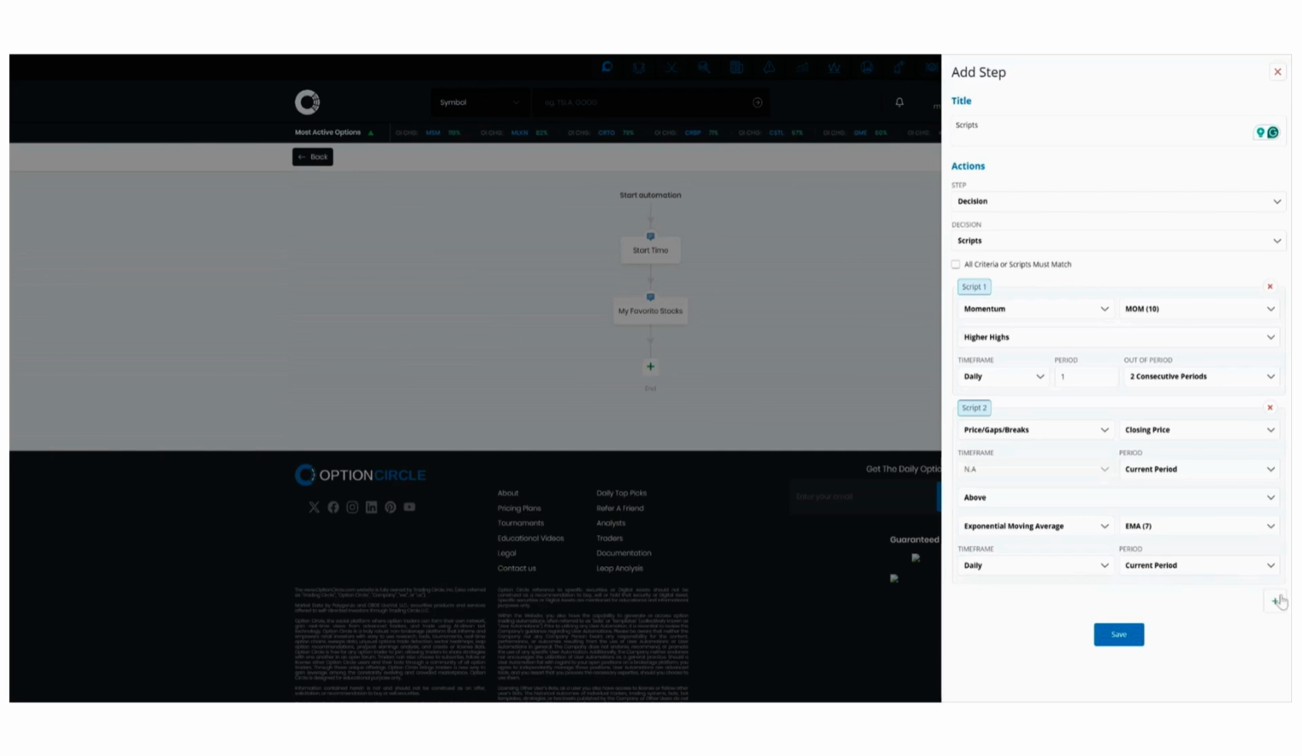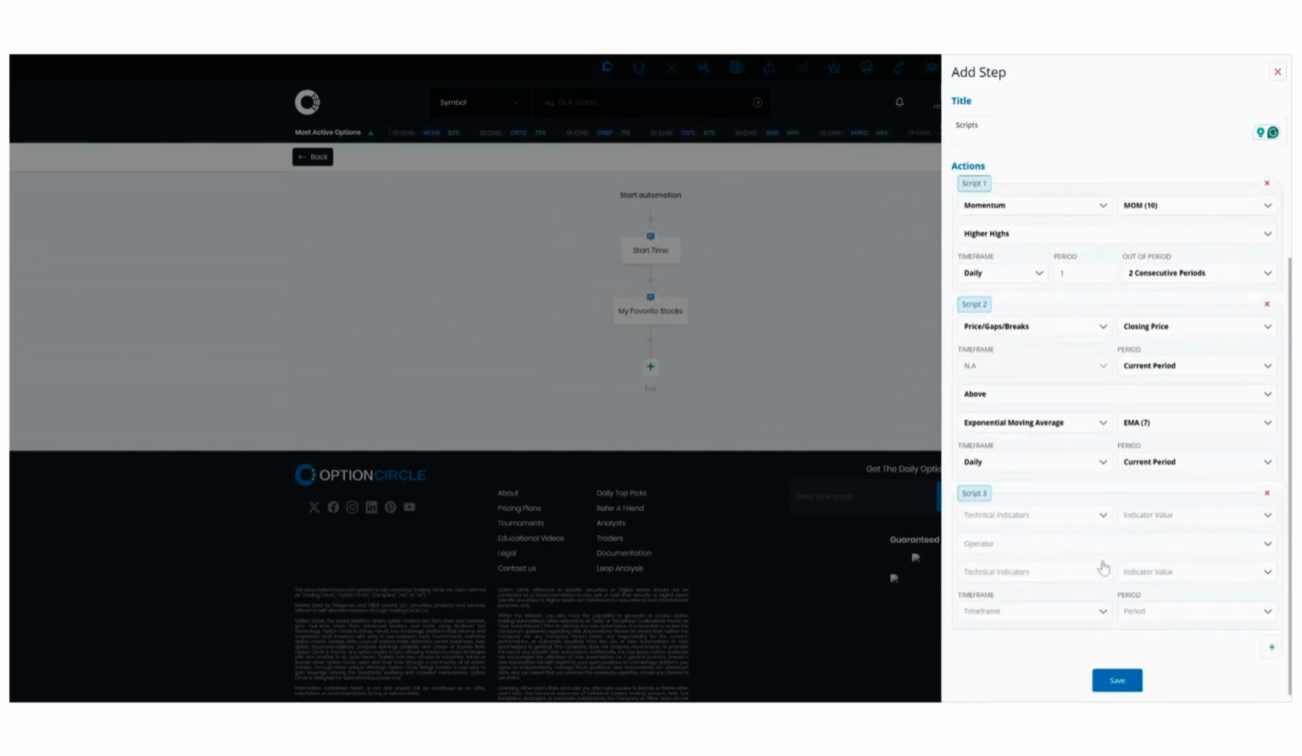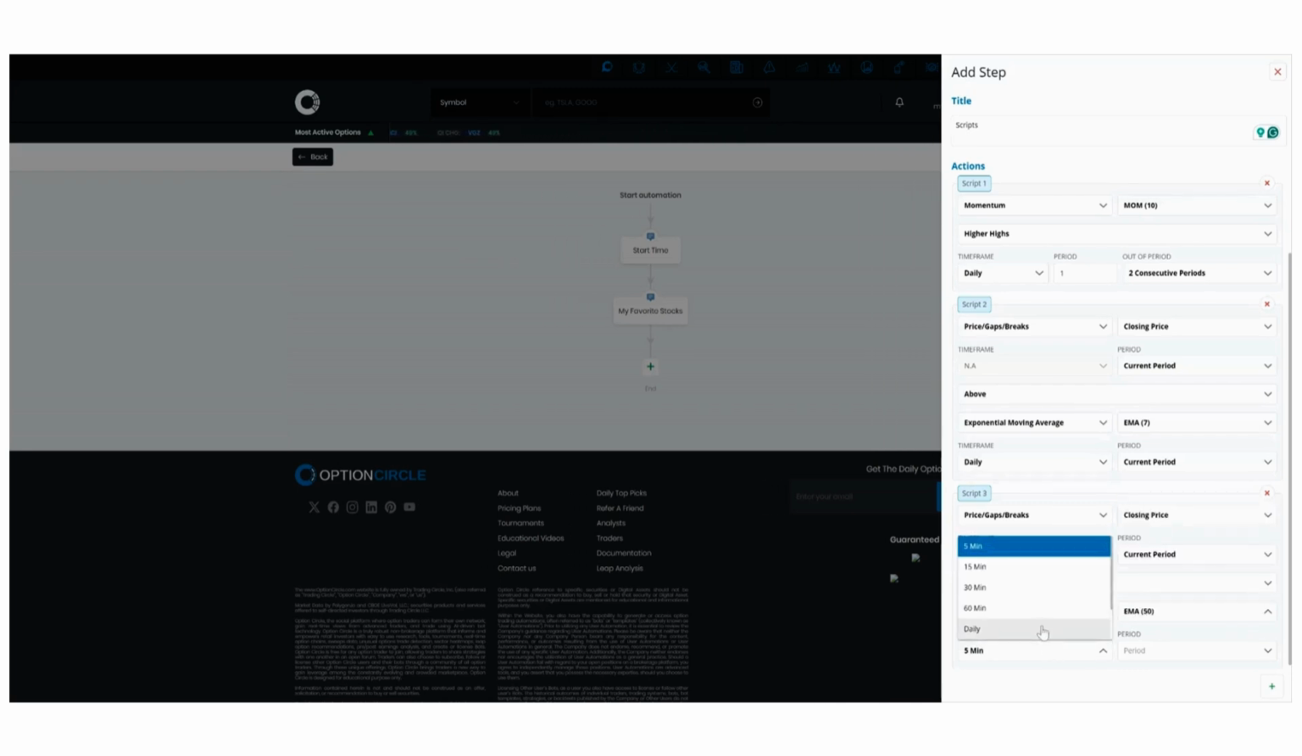and current period. Let's set another one up because you don't always want to be in a position, maybe, if it's in a downtrend and it just broke above that 7 EMA. So let's take a look here. Go back. We're going to do basically the same exact thing. Closing price, daily, current period, operator above, and we'll use the exponential moving average 50. And we'll set that to daily as well.